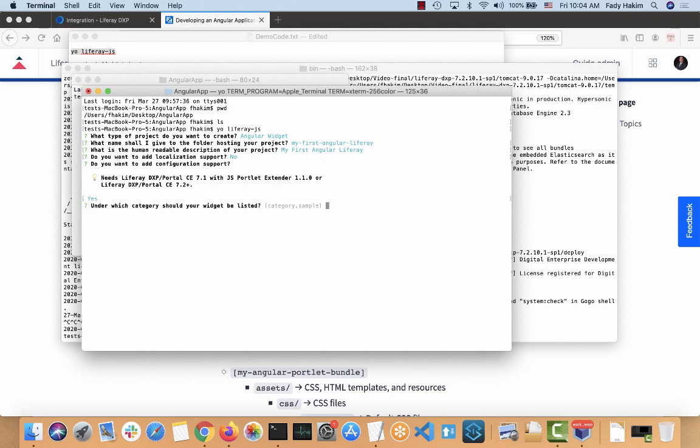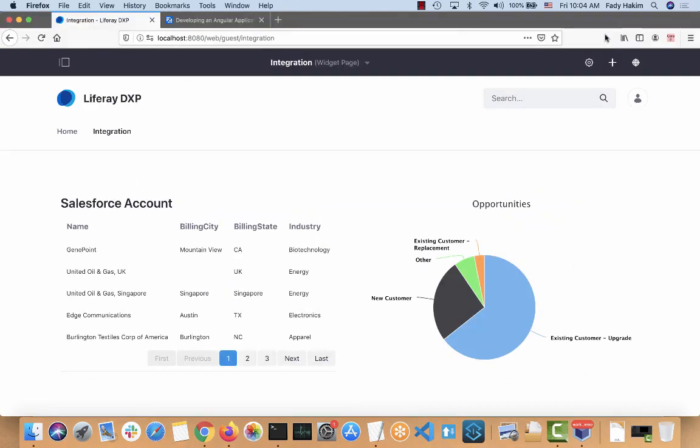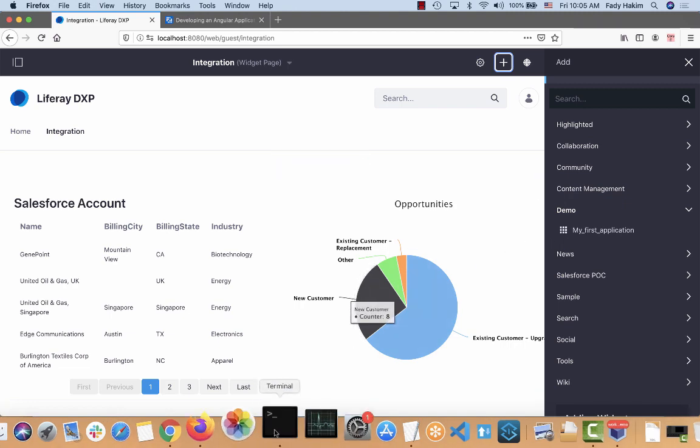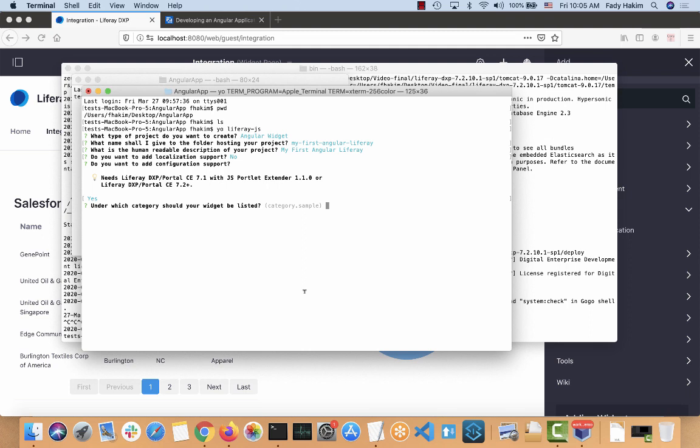Then it asks under which category you want this application to be listed. If you recall from the previous demo, when I added my application, I had an application under the demo folder. You can name what categories you want to have here. Even if you don't have one, you can create a new one, which is what I'm going to do now in the demo. I'm going to create one and name it Angular app.